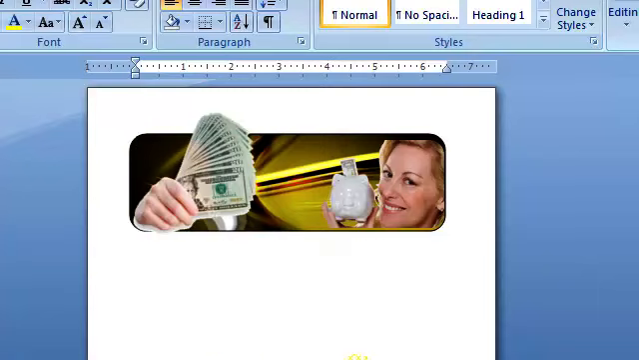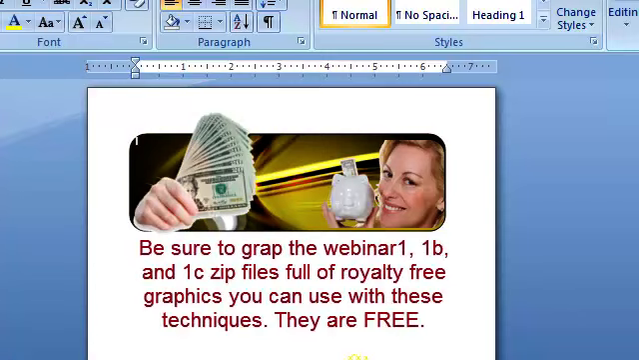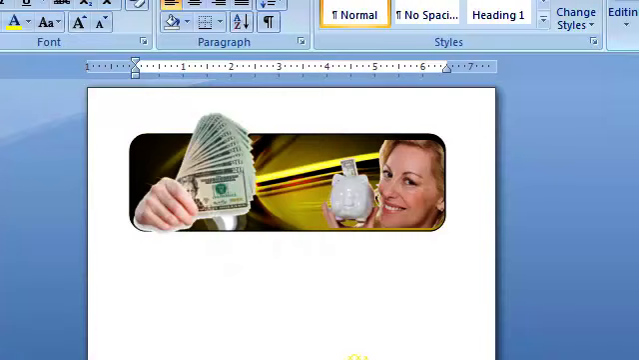I have included in the 3 webinar files that I asked you to download a bunch of graphics that you can use for backgrounds and other things, and you can layer them and do different things like this. And of course, you can always go online and find other graphics that you can use. Be sure, though, to get royalty-free images, okay?